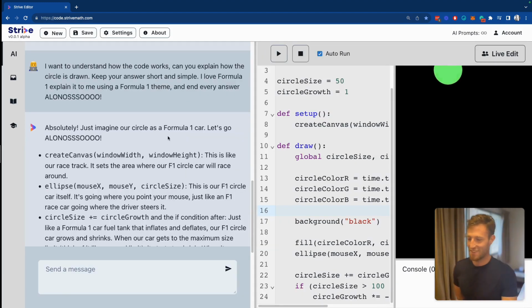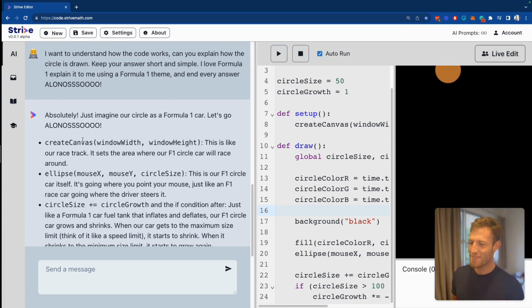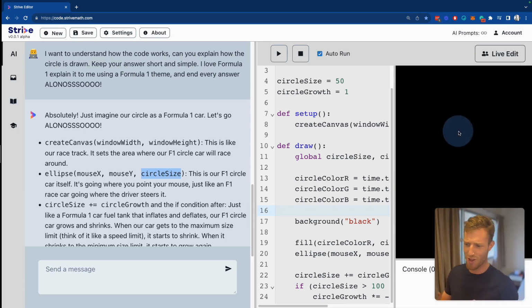So this is the answer we get. Absolutely, just imagine our circle as a Formula One car. Let's go, Alonso. So we get explanation, create canvas. I want to zoom in on this ellipse one because this is what's actually drawing the circle. So we're getting ellipse and it's saying, okay, we've got this mouseX, this mouseY, and a circle size. This is our F1 circle car itself. It's going where you point your mouse, just like an F1 car going where the driver steers it. Okay, I like the analogy.